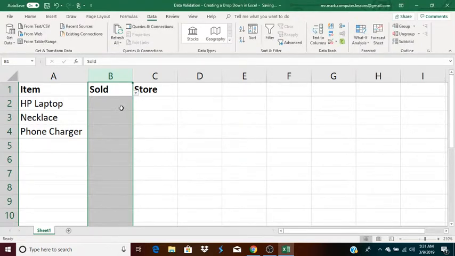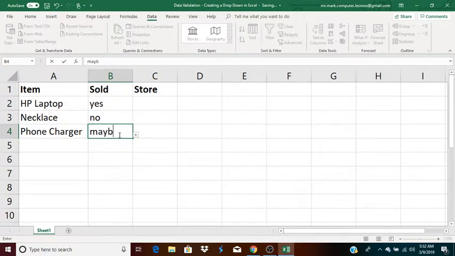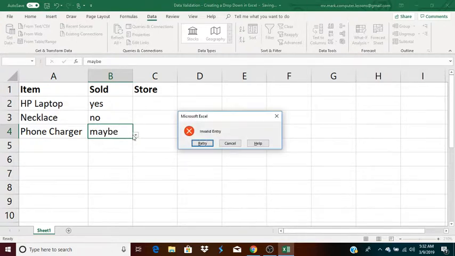So you'll see that when I click on the arrow, it says yes or no. So I can select yes, meaning this item has sold. I can select no, for instance, the necklace is not sold, and then the phone charger, yes, it has sold. I also want you to see that if I try to enter anything else, let's say maybe, it gives me an error message, invalid entry.